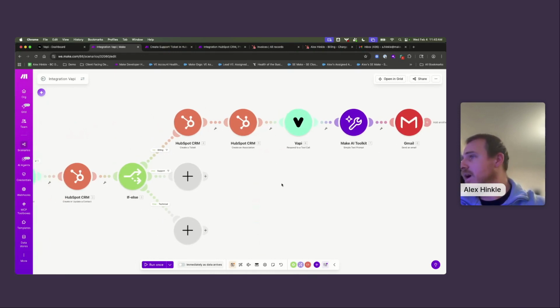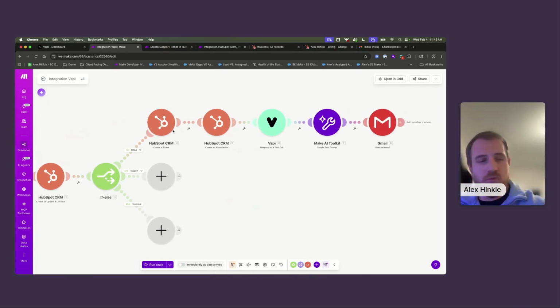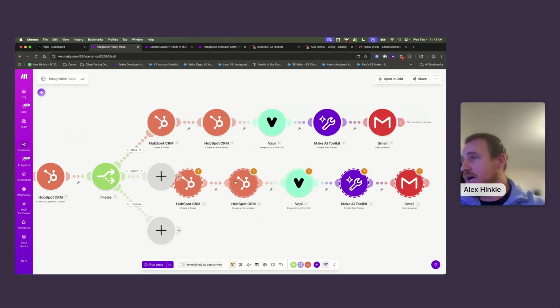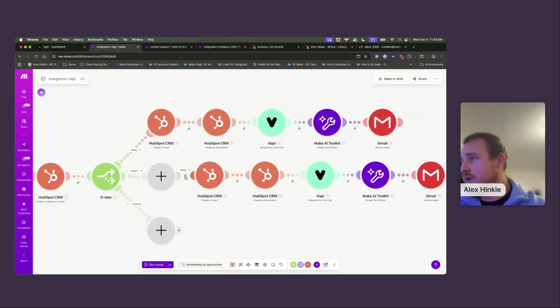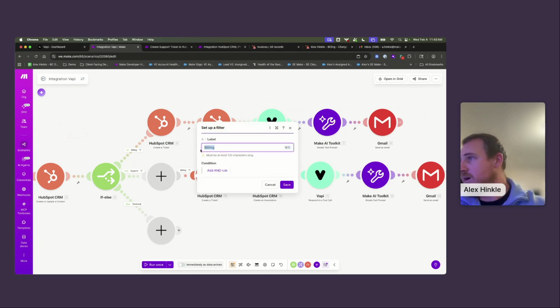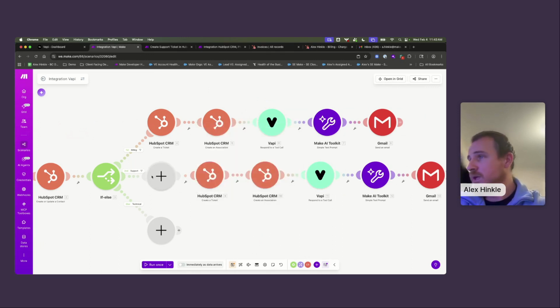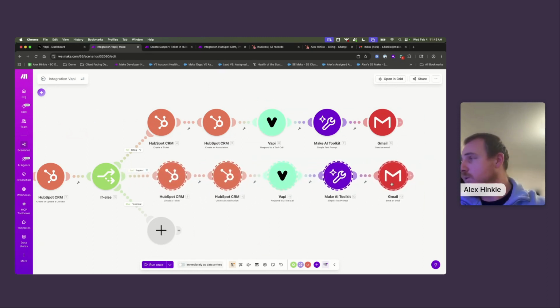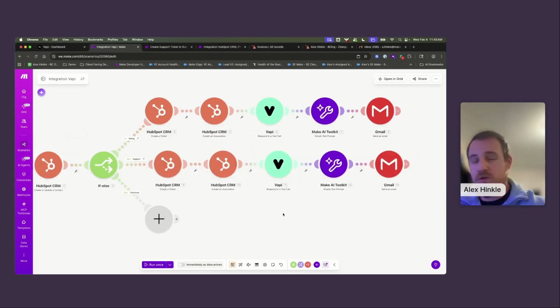And then now on each one of these branches, it will be the same type of flow. So we can also just copy all of these steps here, delete this filter that we have here, and then delete this module here. And now we have our support branch configured. And then we can also do the same thing here as well.